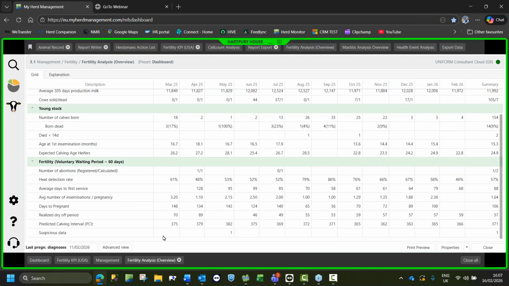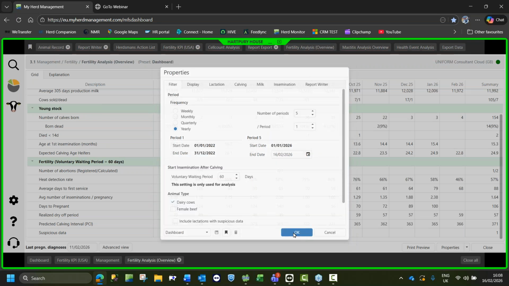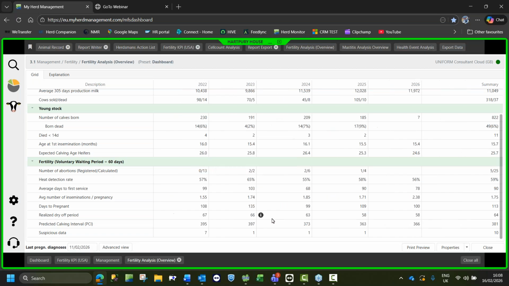So if you want to change that, again, as Kath alluded to, go to properties. And what we're going to do is just look over the last 5 years. So we select yearly, the number of periods that we're looking at, 5 years. And then if we wanted to save that, we can do that, and that will then become the default report structure. So we'll just say okay to that. The report then loads, and instead of looking at it over 12 months, we've now got the 5 years of data. So if we just go back up again and scroll back up to the top.